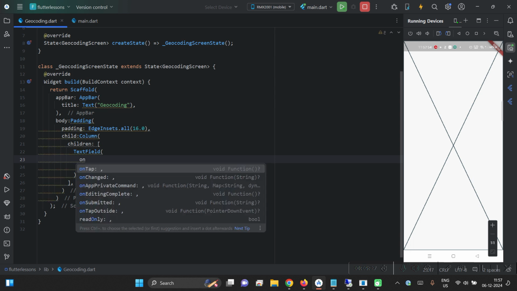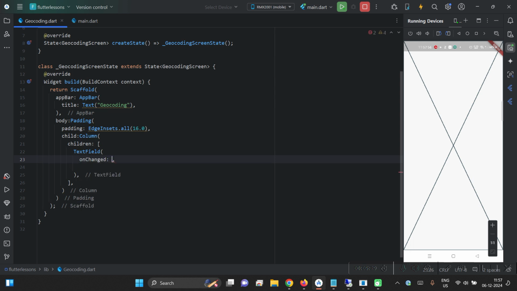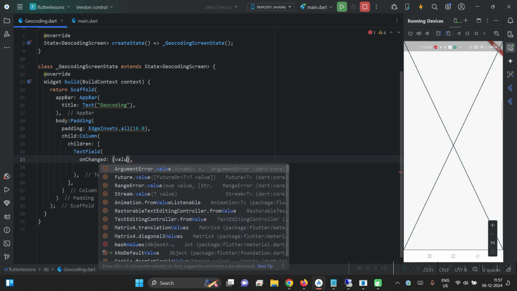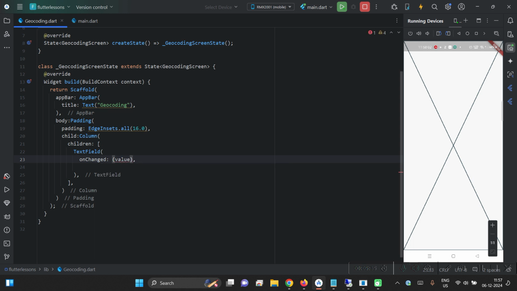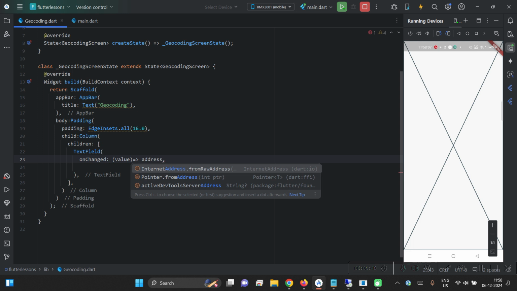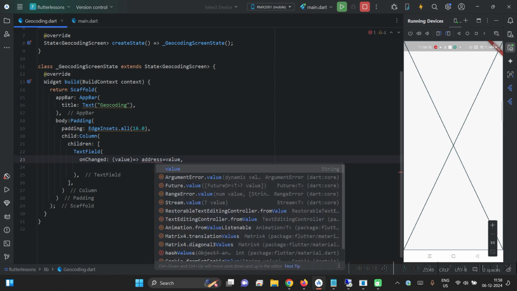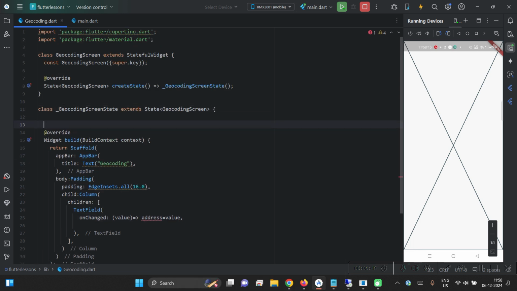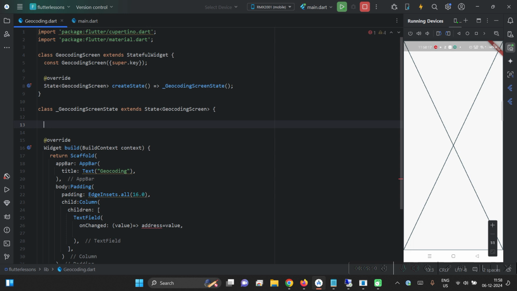So on changed value, with the value going ahead, address value. Now you may be thinking, what is this address? Address is actually one variable we have to create here for that. So we will create one variable, string address, and that will only get the address. Let us create one more variable here, that will be our API key.